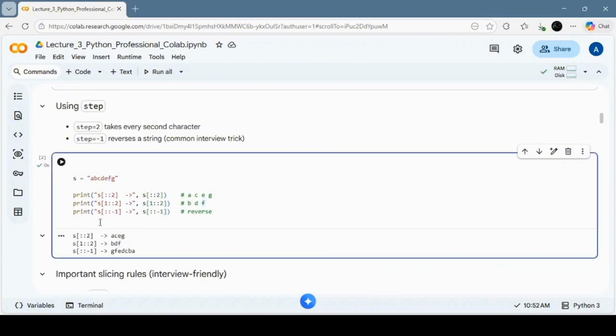Finally, we are printing everything with a negative step size. What it will do is start from the end and reverse the string. So this is a very important interview question: how can you reverse a string in Python? That's the solution right here. You can print the string and just enter negative 1 as the step size.